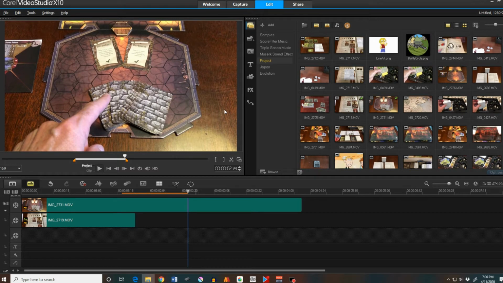In this video, we're going to talk about the trim markers and the range marker, and that is actually one of the things that I think is the most confusing thing about VideoStudio 10.